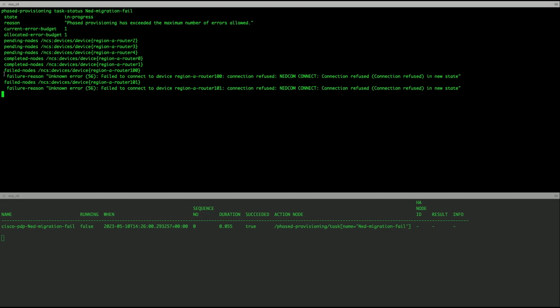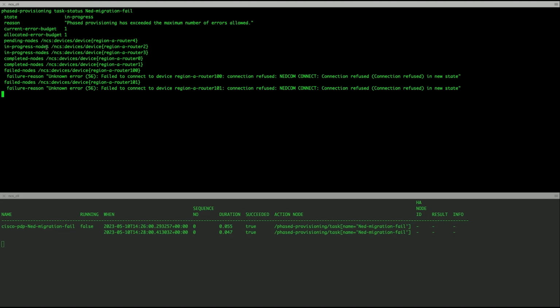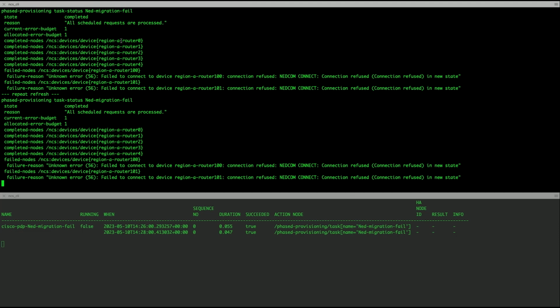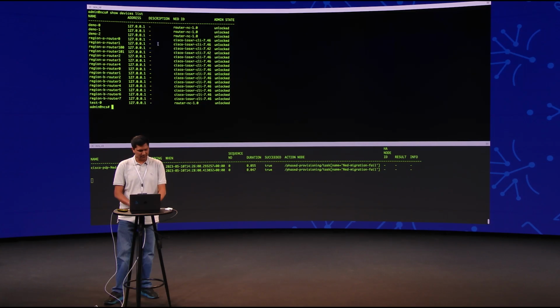So the other two failed nodes got added to the failed group. And one more thing I want you to observe, the current error budget is reset to 1 because we gave the reset error budget too. As you can see now, the remaining nodes are in progress and they should get migrated successfully. Yeah, so they got migrated and state is marked complete. So let's check the devices list now. As you can see, except these two devices, the other devices which are starting with region A, they too got moved to the migrate to net version 746.